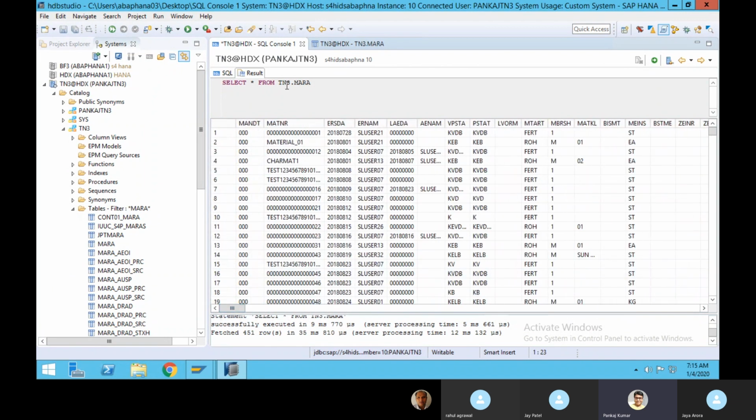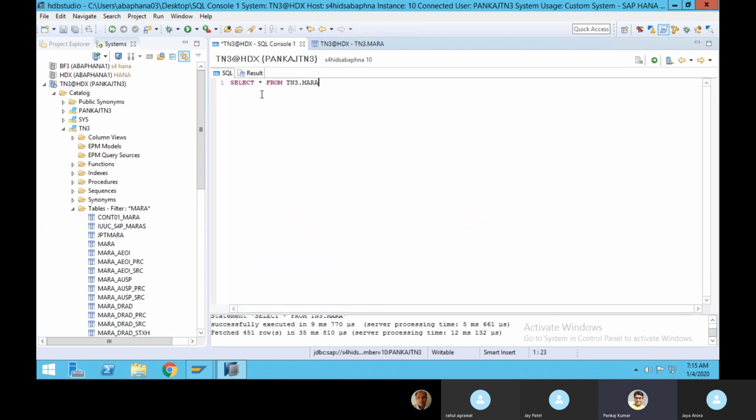When I have given tn3, wherever this Mara table is there in whatever schema, if you put the schema name before, give the dot and give the table name and click on this execute button, you will be able to see the result over here under this result tab. Here again, you can come over here and change the table from Mara to whatever table. It all depends on what table you want.